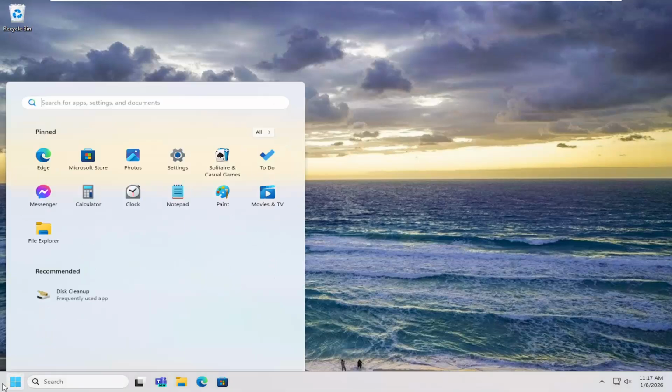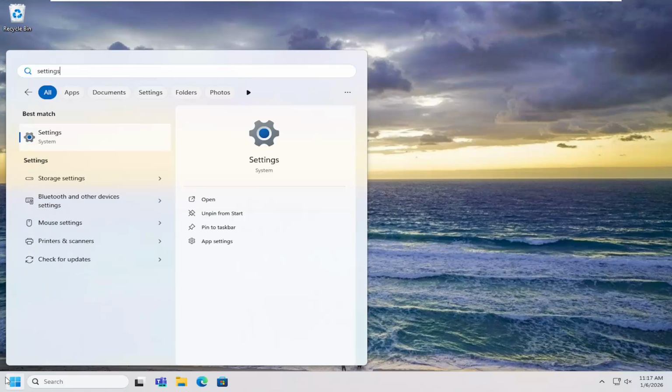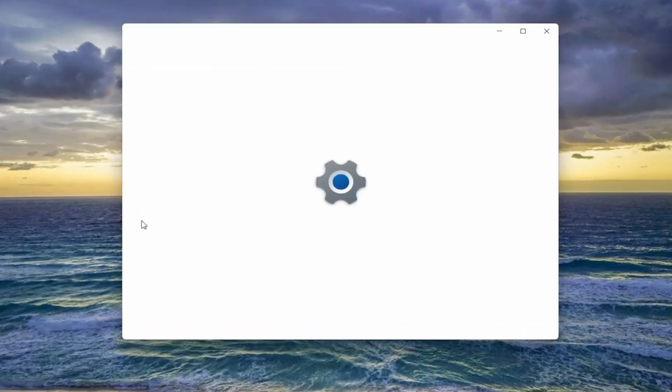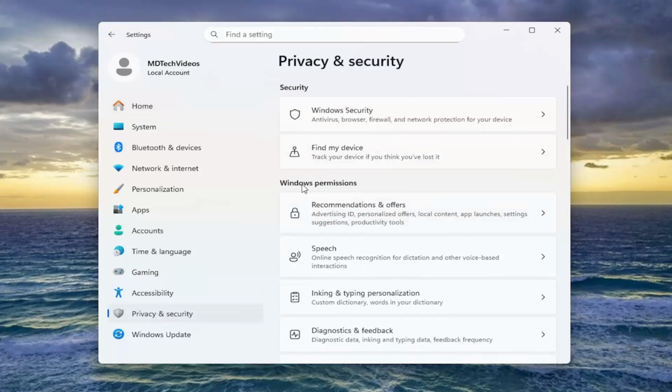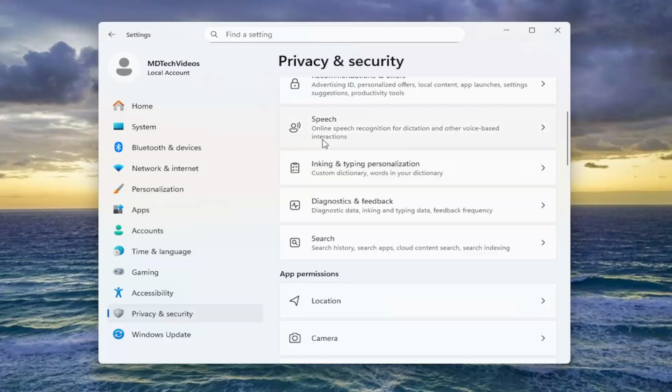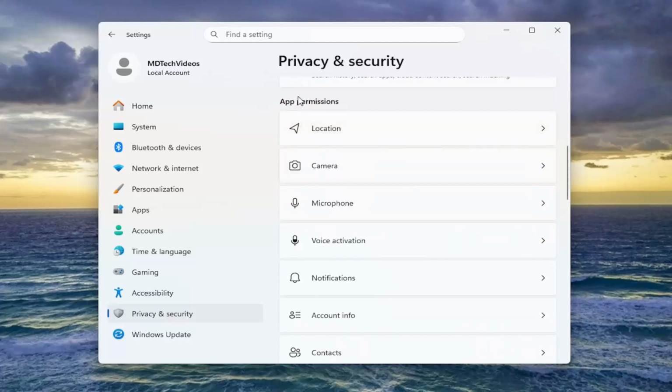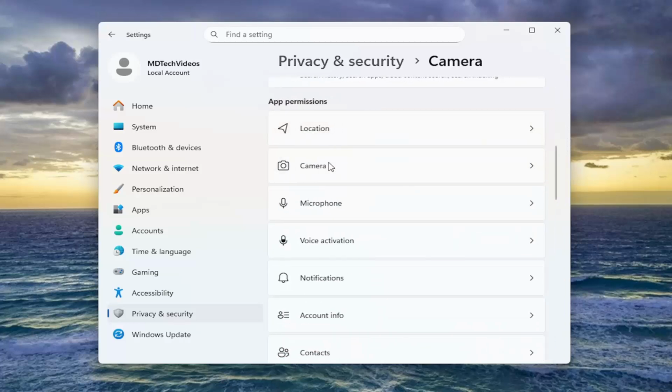So all you have to do is open up the search menu and you want to search for settings. Best result, you come back with settings. Go ahead and select that. On the left panel, select privacy and security. On the right side, you want to go underneath Windows permissions and then just keep scrolling down. At the bottom, underneath app permissions, select camera.